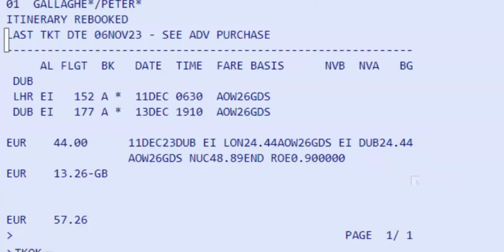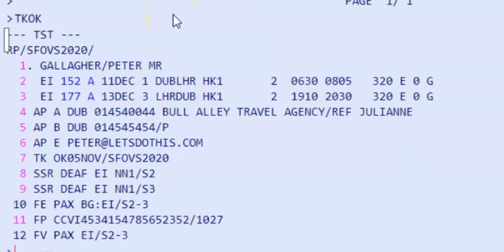TK, OK. Just before I do that, see the way it says itinerary rebooked? So it's actually already rebooked the class for us and everything. We'll see when it's changed the class to, where is it? A, an A class. There you go. This is no longer a Y class.